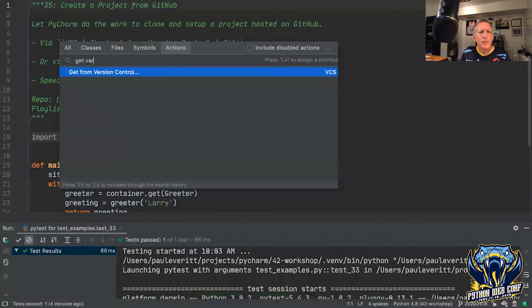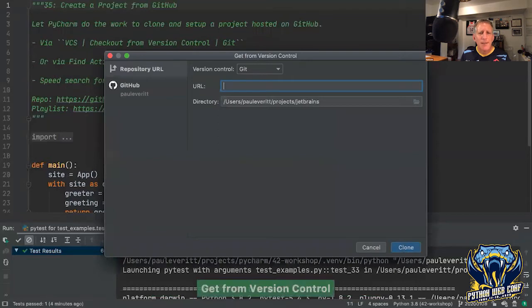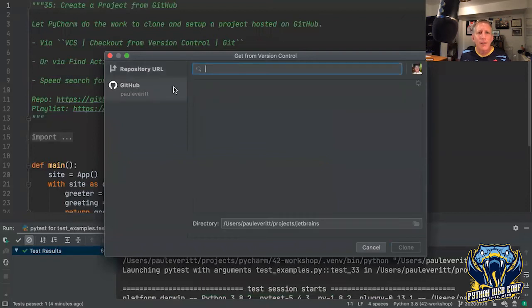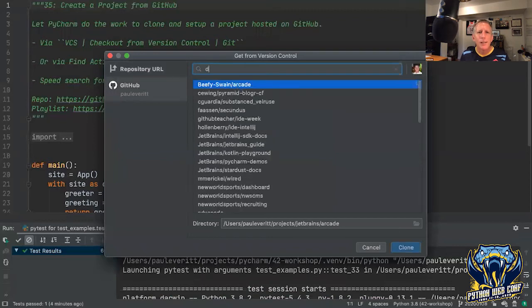We renamed it. Yep, Get from Version Control. It's the same path as using the menu, but we didn't have to use the mouse. And we can paste in a repository URL, or we have GitHub integration. So I come here and I just start typing like Django.